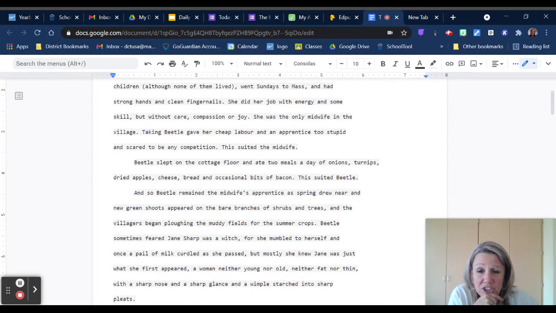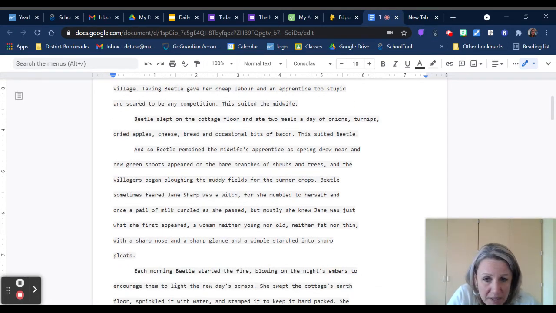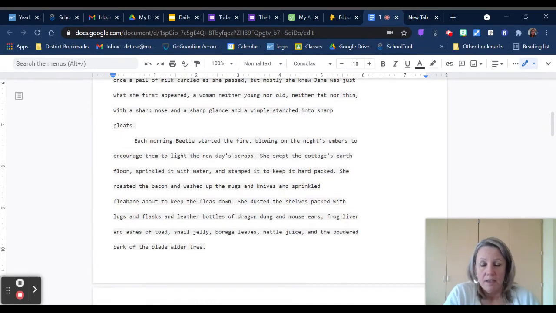"Beetle sometimes feared Jane Sharp was a witch, for she mumbled to herself, and once a pail of milk curdled as she passed. But mostly she knew Jane was what she first appeared, a woman neither young nor old, neither fat nor thin, with a sharp nose and a sharp glance and a wimple starched into sharp pleats. Each morning Beetle started the fire, blowing on the night's embers to encourage them to light the new day's scraps. She swept the cottage's earth floor, sprinkled it with water, and stamped it to keep it hard packed. She roasted the bacon and washed the mugs and knives and sprinkled fleabane about to keep the fleas down.